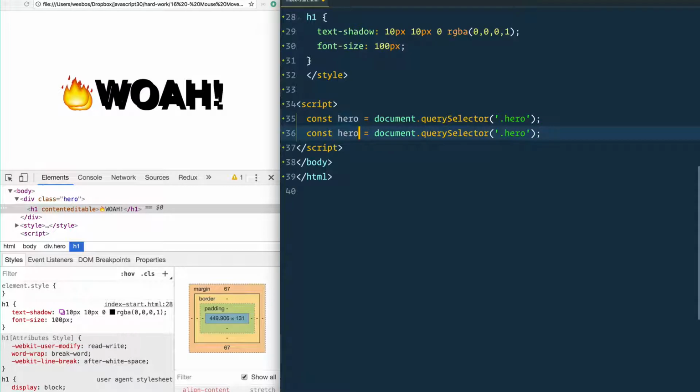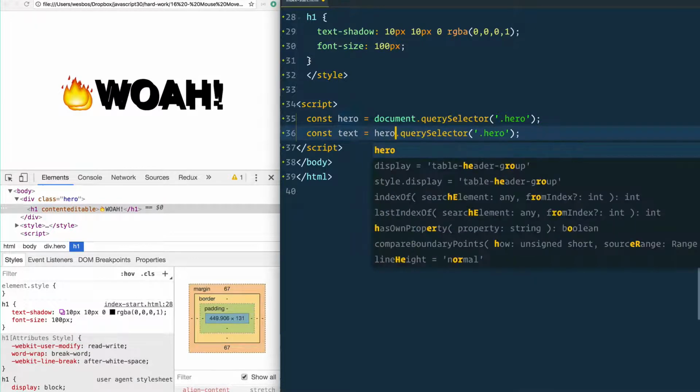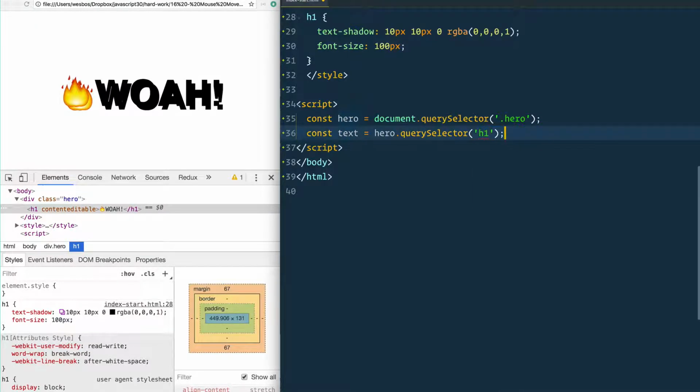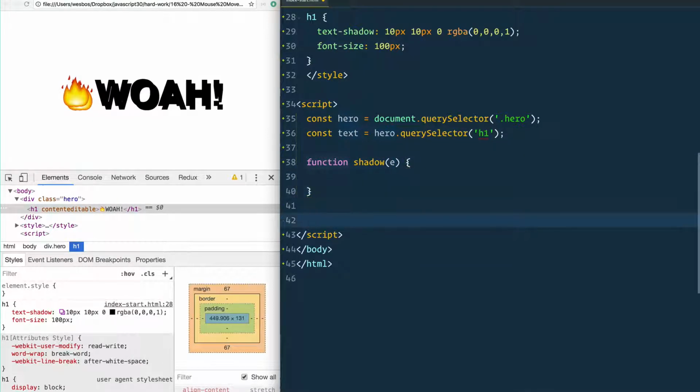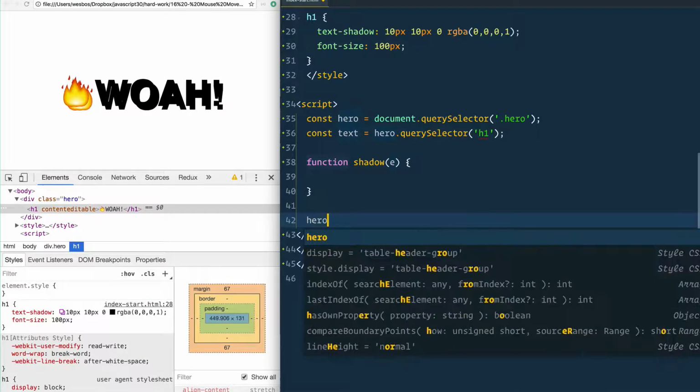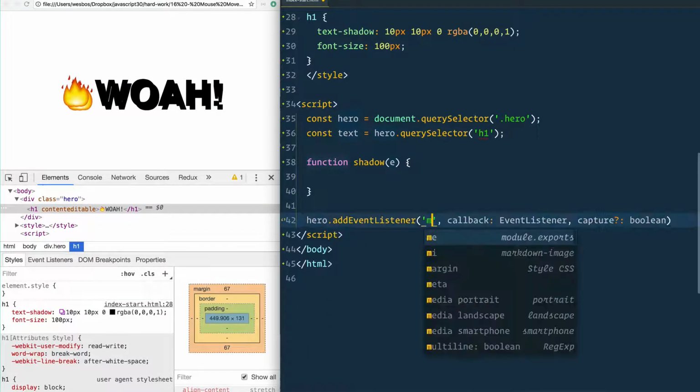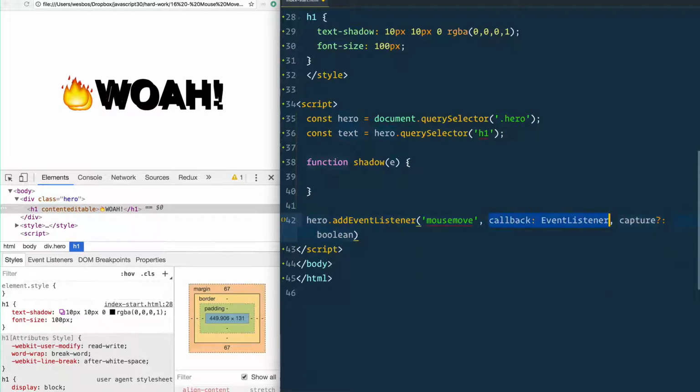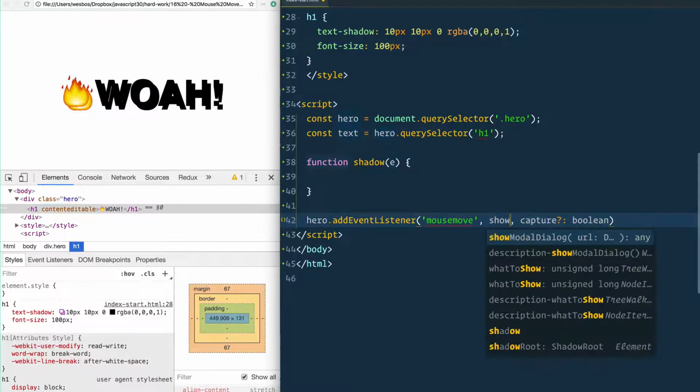So we're going to go into our script tag here, and first we'll grab the hero, and we'll also grab the text inside of that hero, which is our h1 tag. Now what we need to do is make a function called shadow. It's going to pass us the event. And then down here, we're going to take our hero and add an event listener for mouse move. When the mouse is moved, we're going to run the shadow.